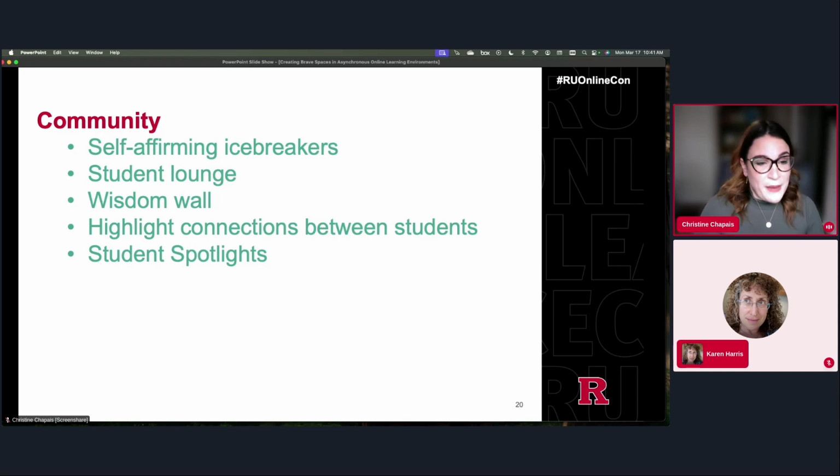And doing student spotlights is also a great thing, where you can focus on something that a student said in their discussion thread through an announcement, just to recognize their efforts, their insights, their thoughtful discussion posts, or even some fun facts about them. And finally, the wisdom wall.